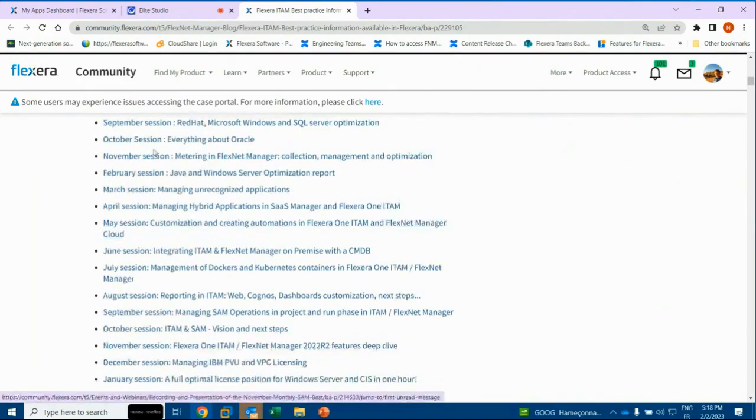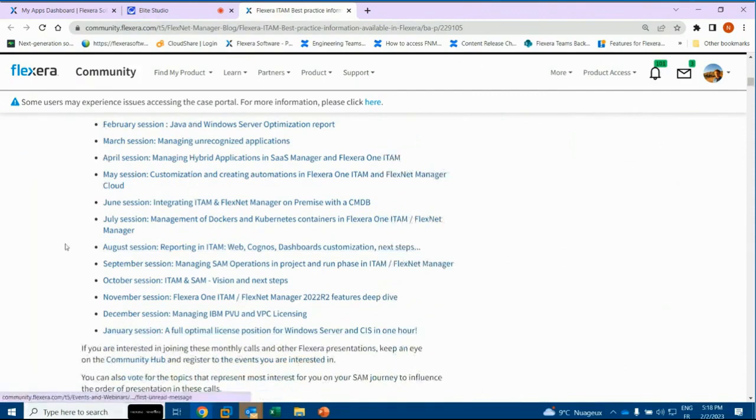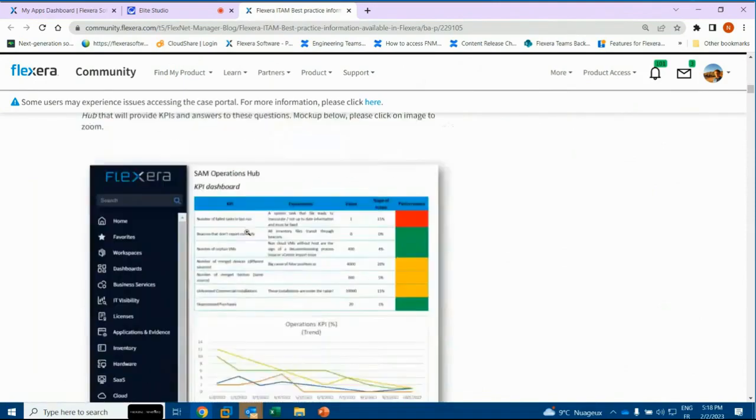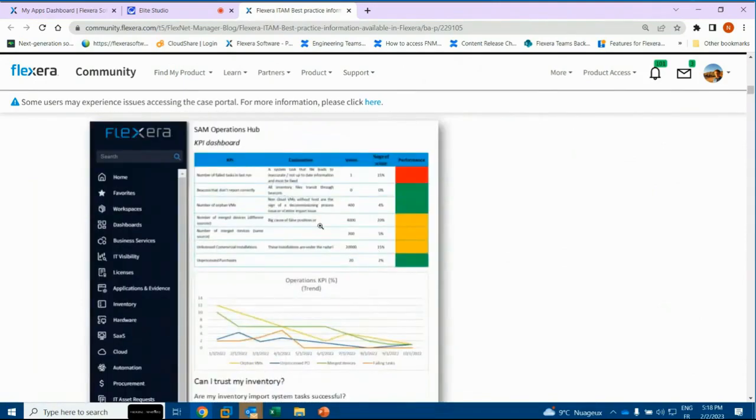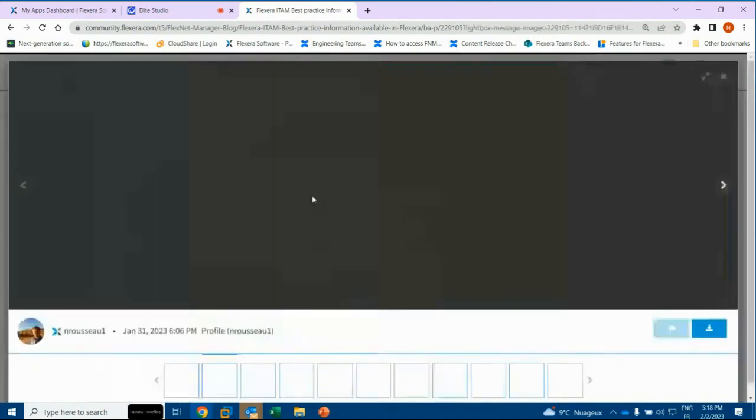And you will see it covers many topics, such as how Oracle works, managing unrecognized applications, managing hybrid applications in SaaS Manager and ITAM. So you will see many, 17 topics, where you can access every time the recording and the documentation and the PowerPoint used. So if I go and show a little bit, this is the coming SAM Operations Hub.